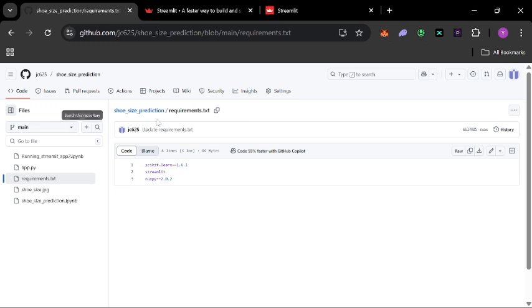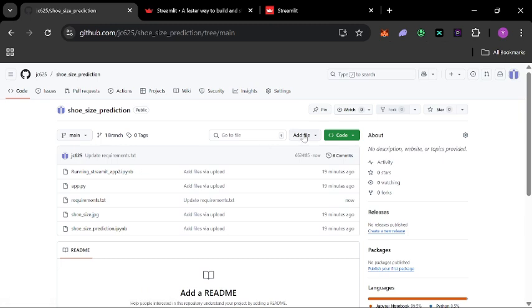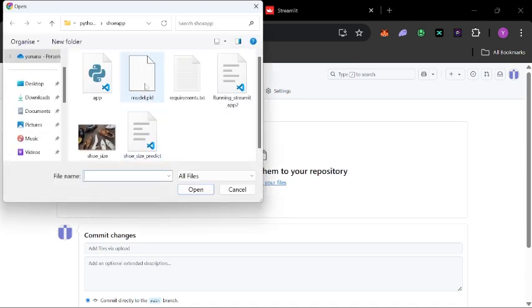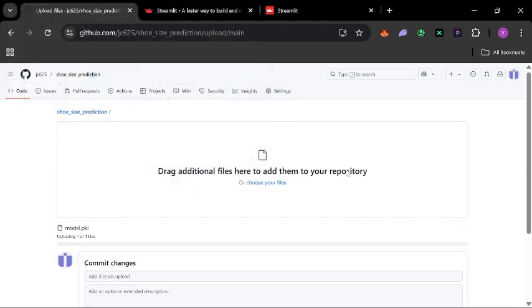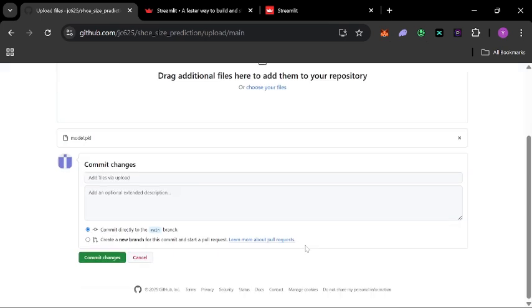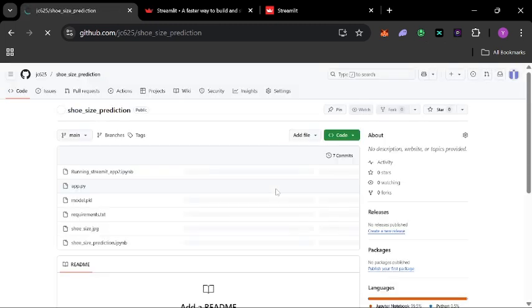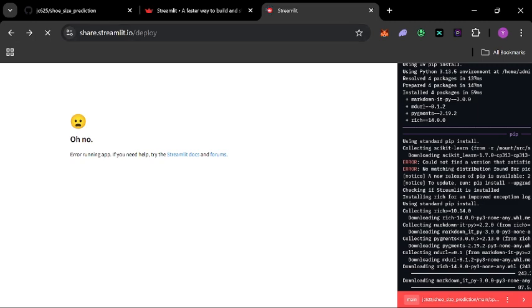So I'm back to my application. I've deleted my model, so I will need to re-upload it again. Upload files instead of create. So I'll choose the model. This was the one I uploaded, not quite long. And then I commit changes. Okay, so now let's go back and restart the process.